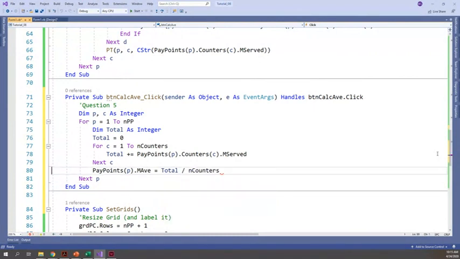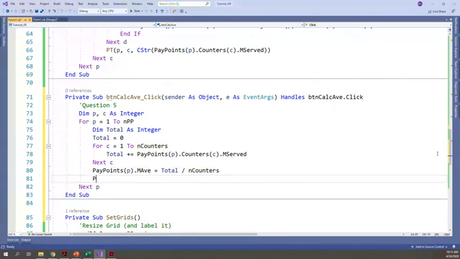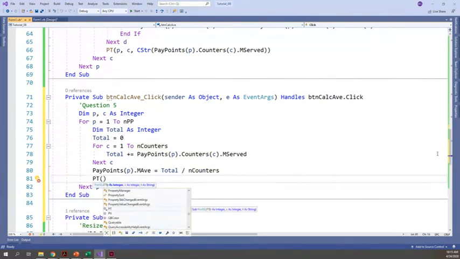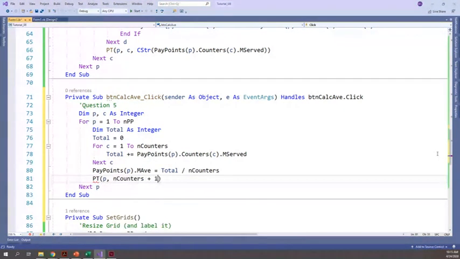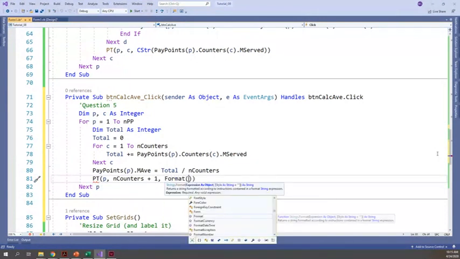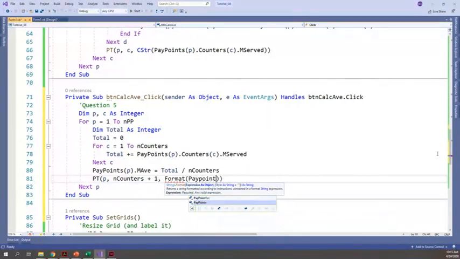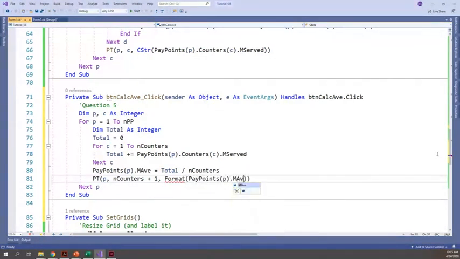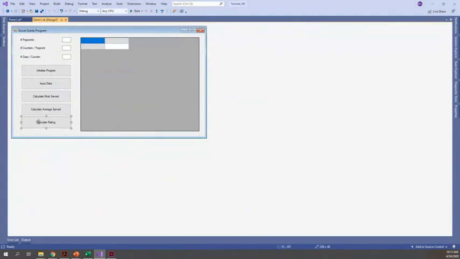Now remember, once we've worked this out, we want to display it. So we go PTP, right? And column N counters plus 1, because it needs to be at the last, well, the second last column. And then we need to use the format command because it is up to 3 decimal places. So we go pay points P dot MAV 000. Okay, and that will display it. Now I'm not going to run this. I'm going to continue with the calculate the rating.